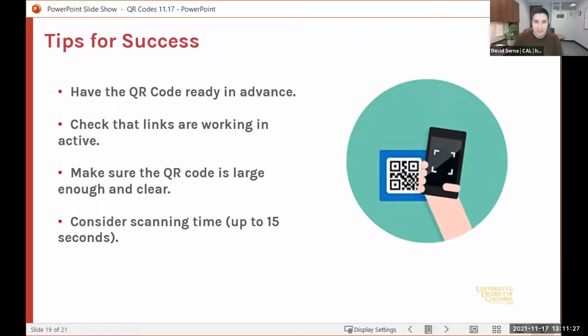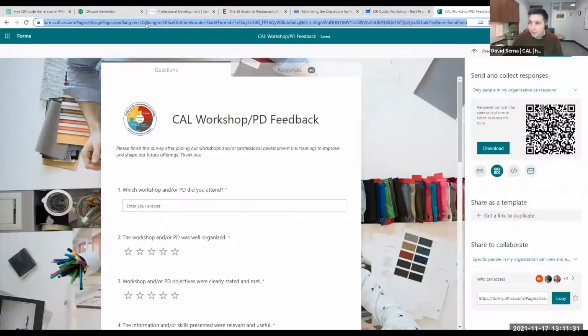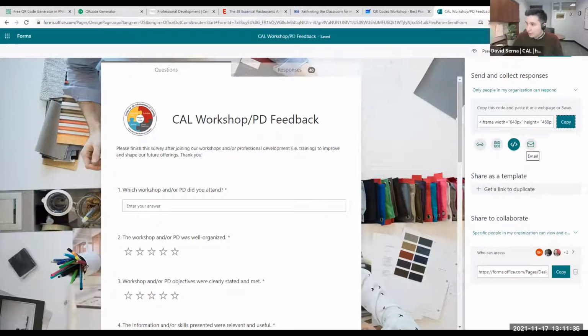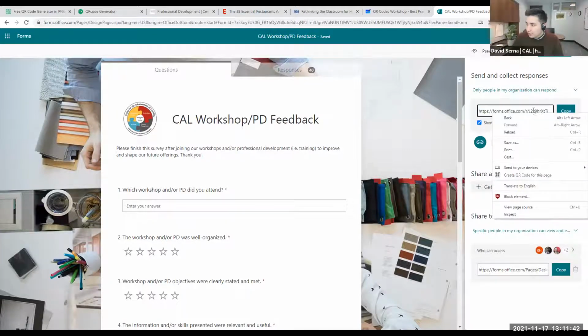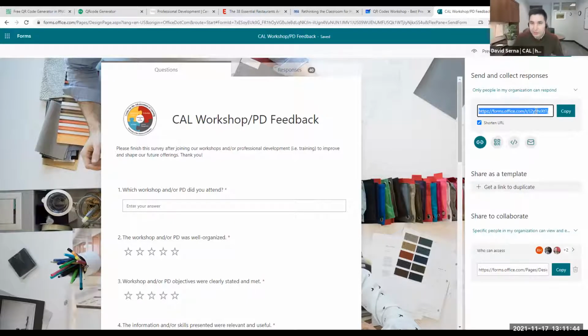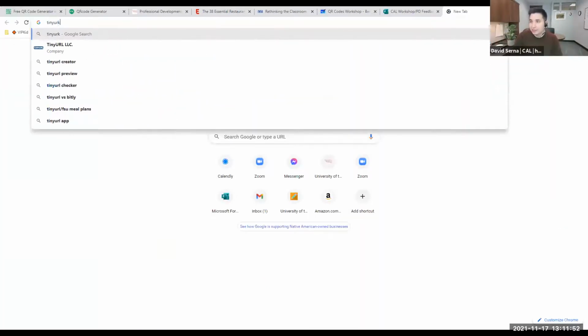So what I mean by that, so as you can see, this link is very long. You can shorten the link. So I know they can do that here where it says shorten URL. And this short link, if I make it into a QR code, it's a lot quicker to scan. If it's a really long link, that's more information. So other ways you can do this, you can use tinyurl.com or bit.ly.